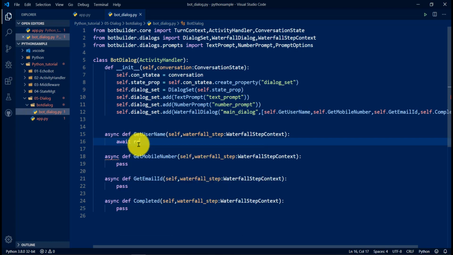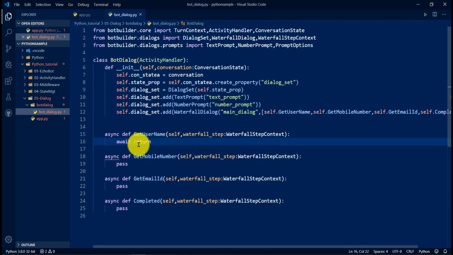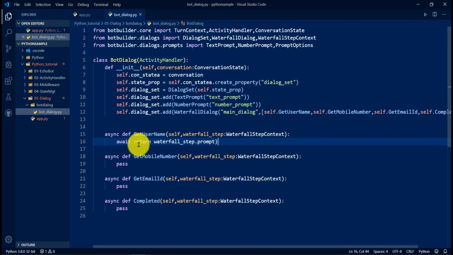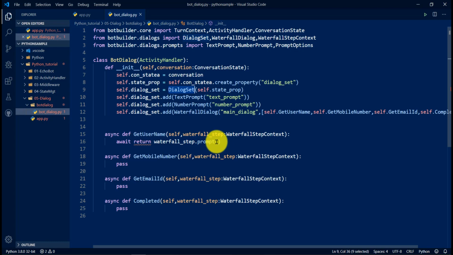Return waterfall step dot prompt. Prompt dialog ID, that is, what type of dialog you are going to use. Here I am going to use a text prompt. The dialog is already defined in the dialog set. Please reuse it. For that we have to pass the same dialog ID, text prompt. So here I'm telling text prompt.